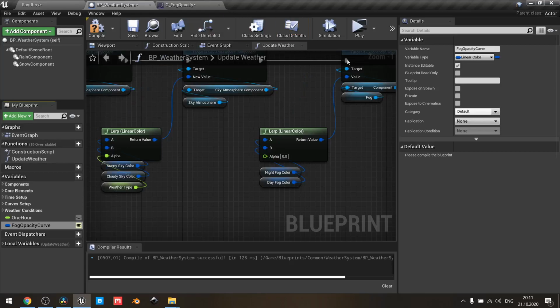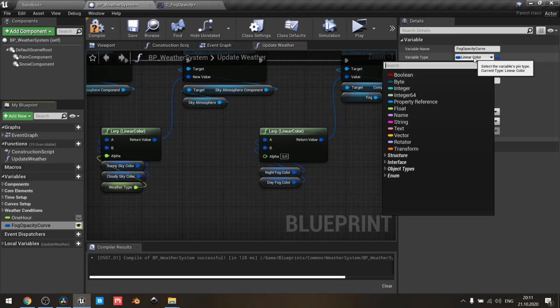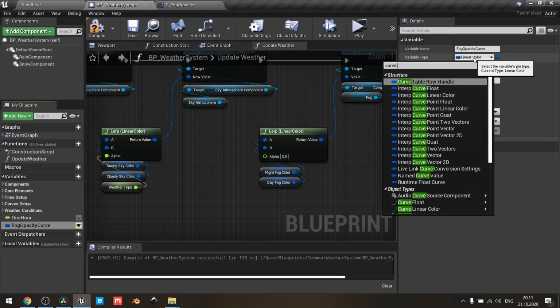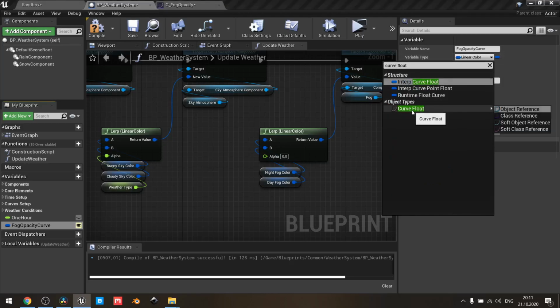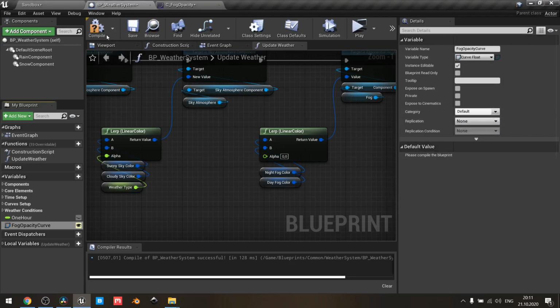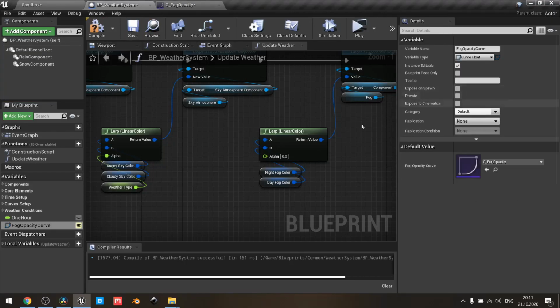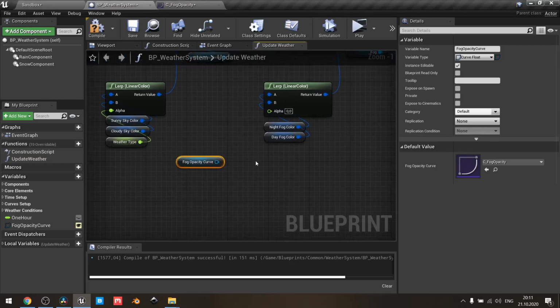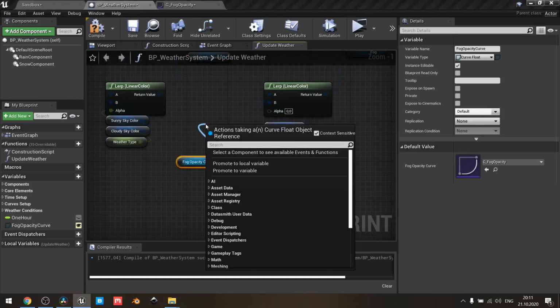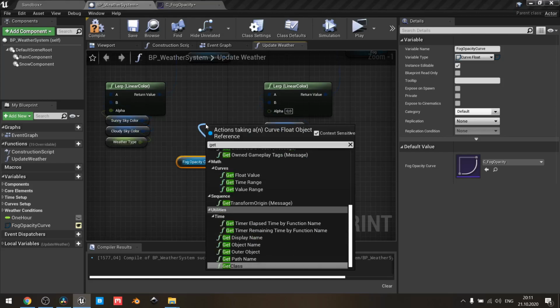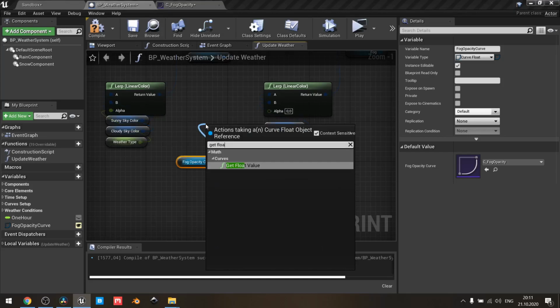make it visible, change variable type to curve float, press compile, don't forget to provide proper reference, then drag and drop it to our graph, then pull a wire and search for get float value.